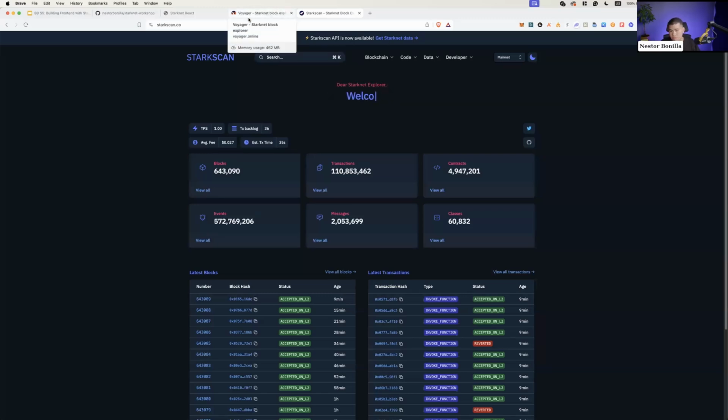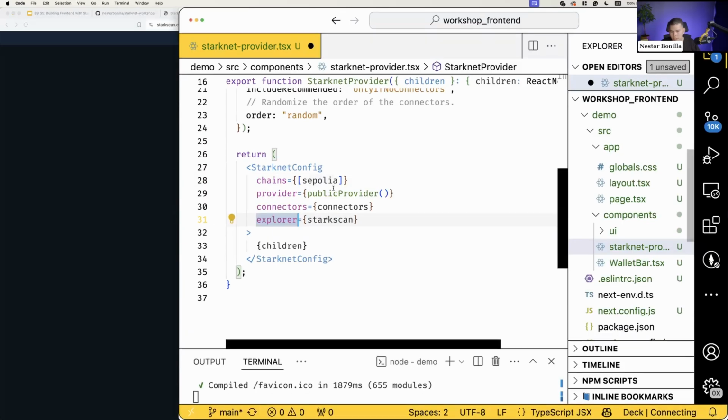It's about preference at this point. So you will say, yeah, I like Voyager or I like Starkscan, and that's the one that you are going to configure in your Starknet config for other hooks that we're going to be looking at. For example, when we submit a transaction, and then we will have a link to send the user to that link for one specific transaction we submit. So that's going to be using one explorer. And this is how you configure that Explorer. Okay, that's pretty much about Starknet config.